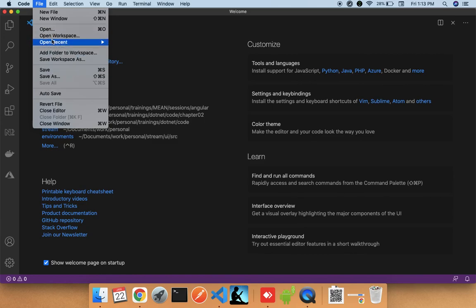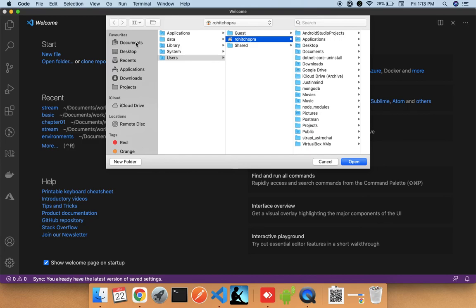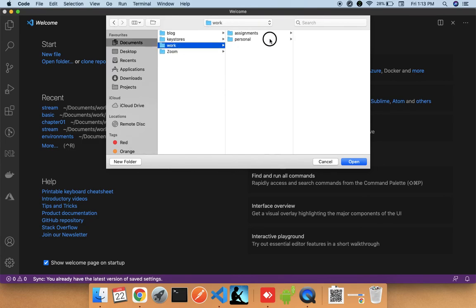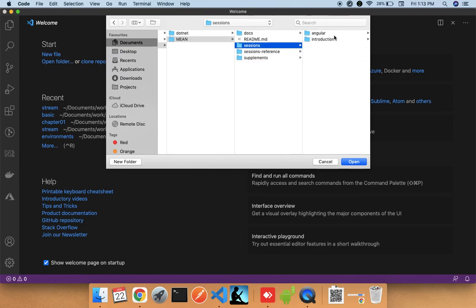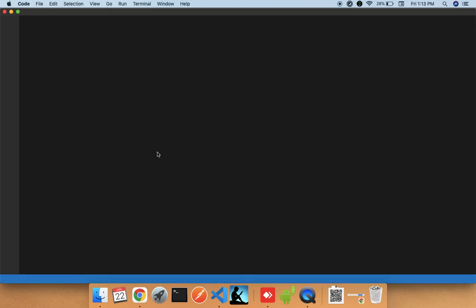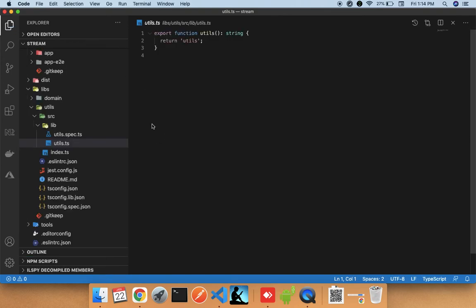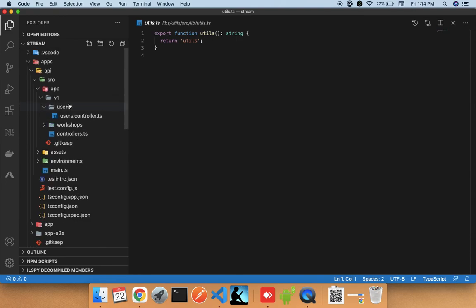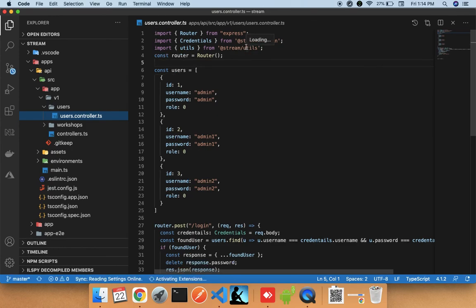Okay, and now if I open that one again, documents, work, personal trainings, sessions, Angular, stream. Okay, so now when I run this application, I should be able to see that. It is still loading though.